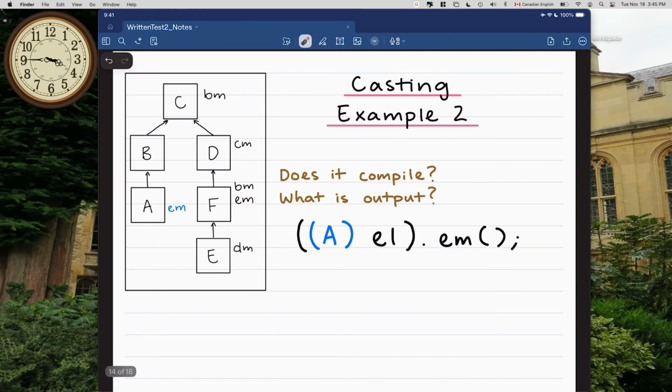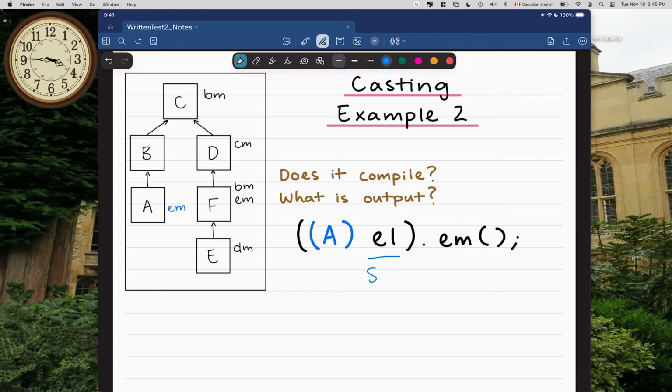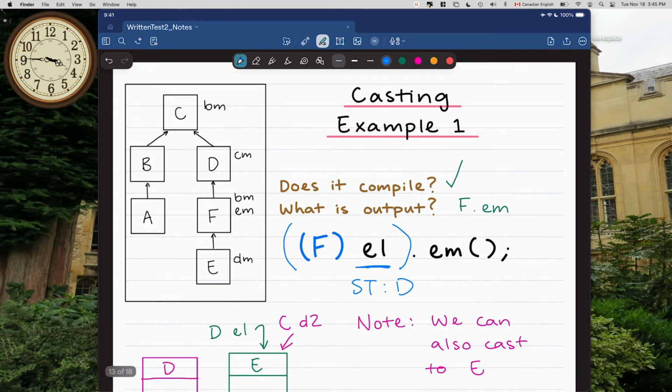Okay, let's continue from here. Let's say that we decided to define the method EM in the class A as well. This wasn't there before; we just decided to add that. Can we cast to A in order to call EM? To check if it compiles, we again first check the static type of E1. Tintin, can you put the diagram back? It'll be easier for us to see.